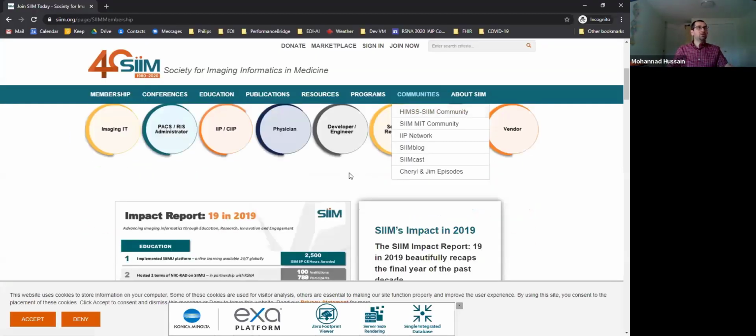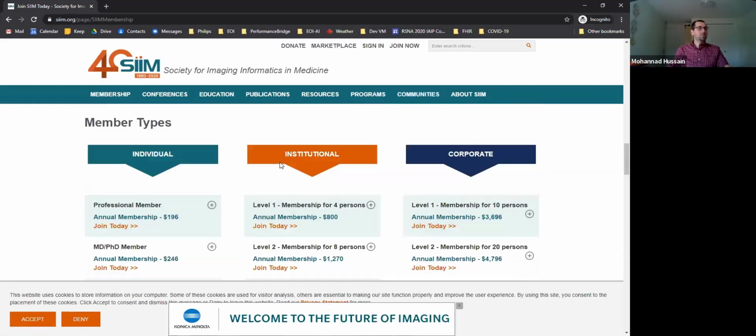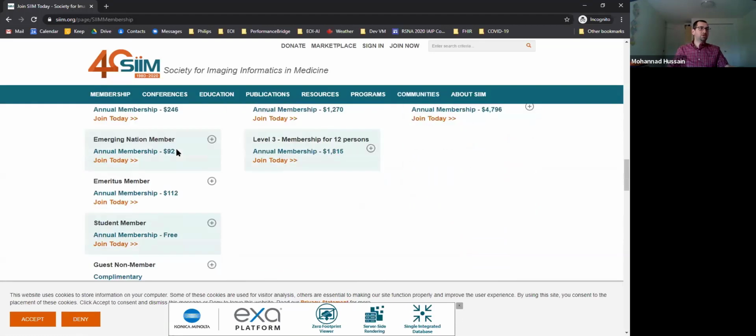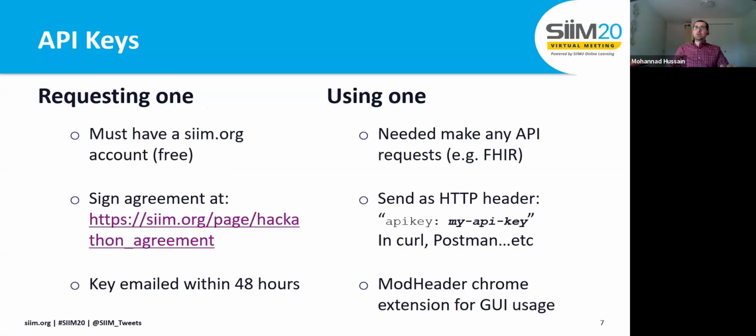So this is loaded now. This is the screen where you can sign up for an account with SIIM, and you can see right here under individual, you have the option of being a non-member guest. So this basically gives you a free account that's just good enough to get the API key.